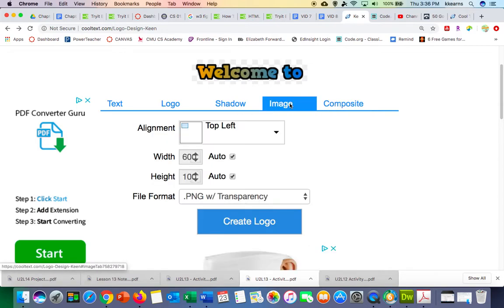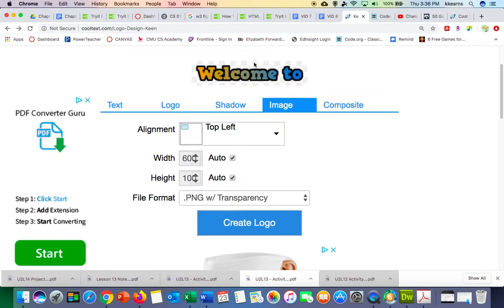But once you have all of these settings how you want them, if you're on your iPad, you're going to hold down the logo and choose add to photos, and that's going to save it to your camera roll. Or if you're on a regular computer, you can click save image as.